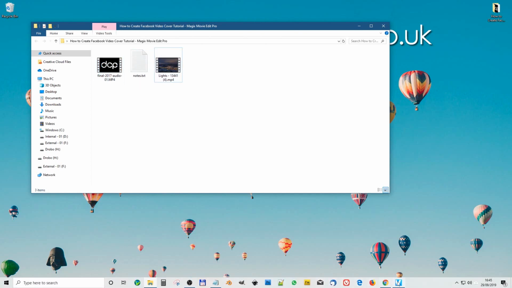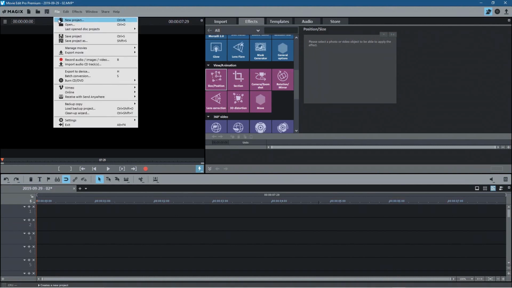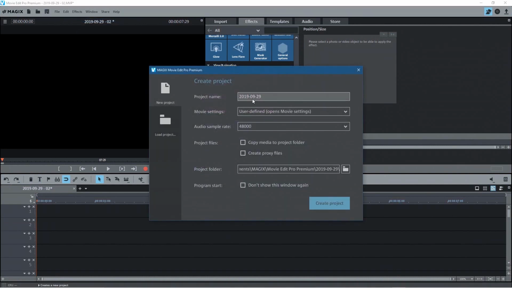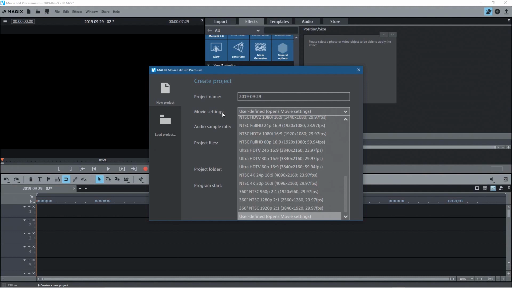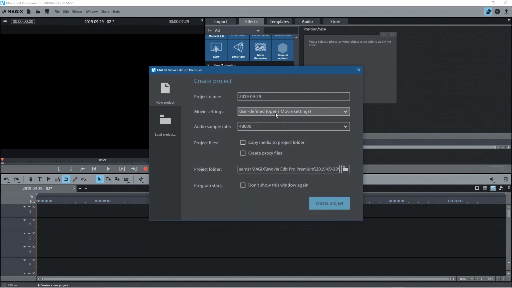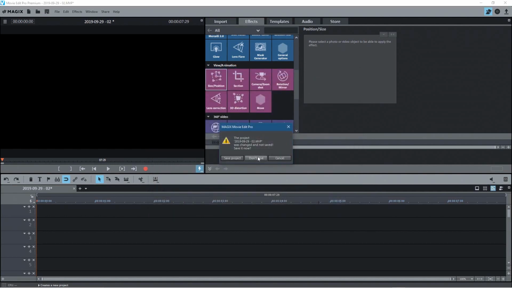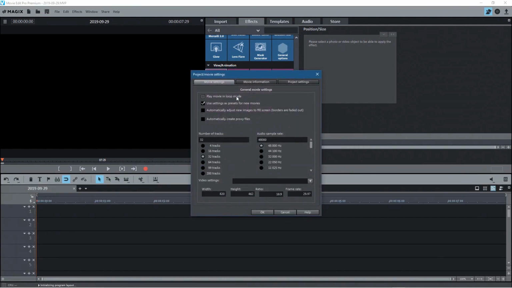So I'm going to go and open up Magix Movie Edit Pro. I'm going to go to File, New Project, and inside New Project, in the drop down here, Movie Settings, you want to scroll right down to the bottom and select User Defined, Open Movie Settings. Everything else you can pretty much leave as default. And we'll click on Create here, and when we click on Create, this little pop-up will open here.